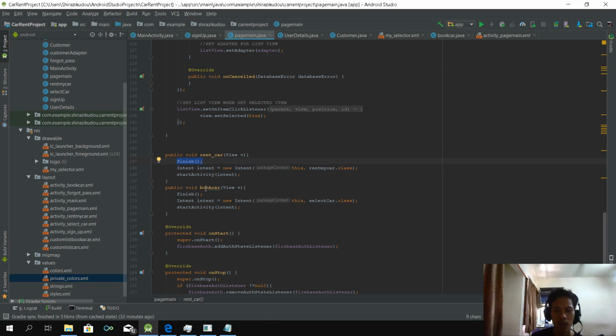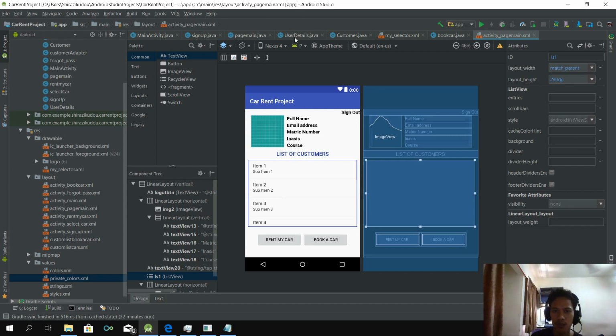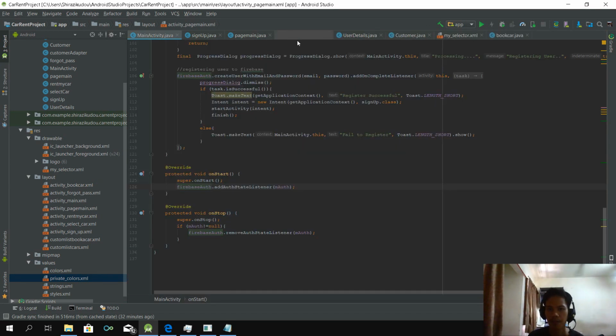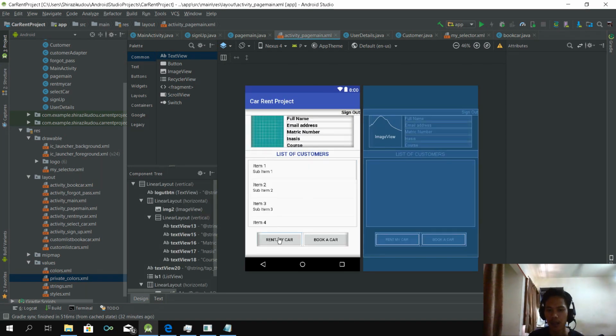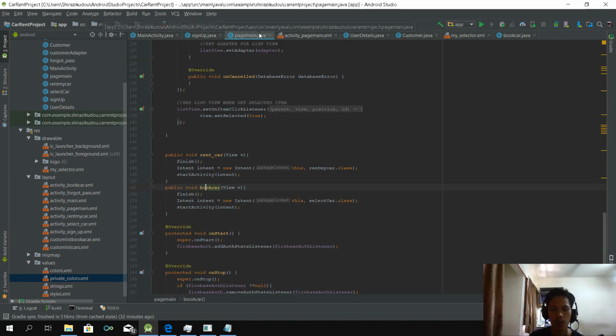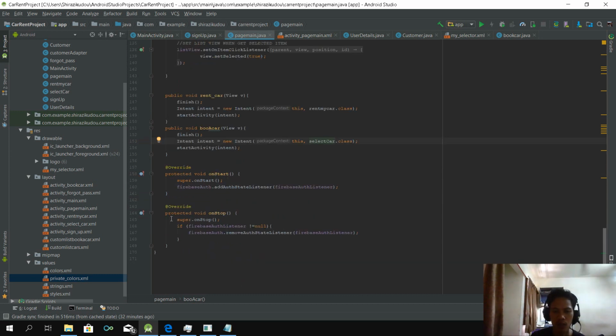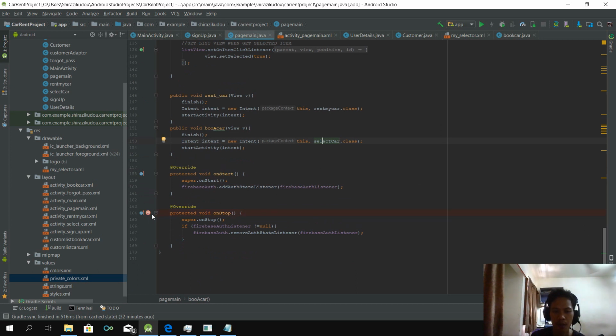And then also I create for the book car. Here I show it, I'll show to you. Here rent my car and then book car. So I put it into two different methods that also finish the activity of the payment and then will intent to the select car activity. All right, and also this one, on start and on stop, is the same as before.